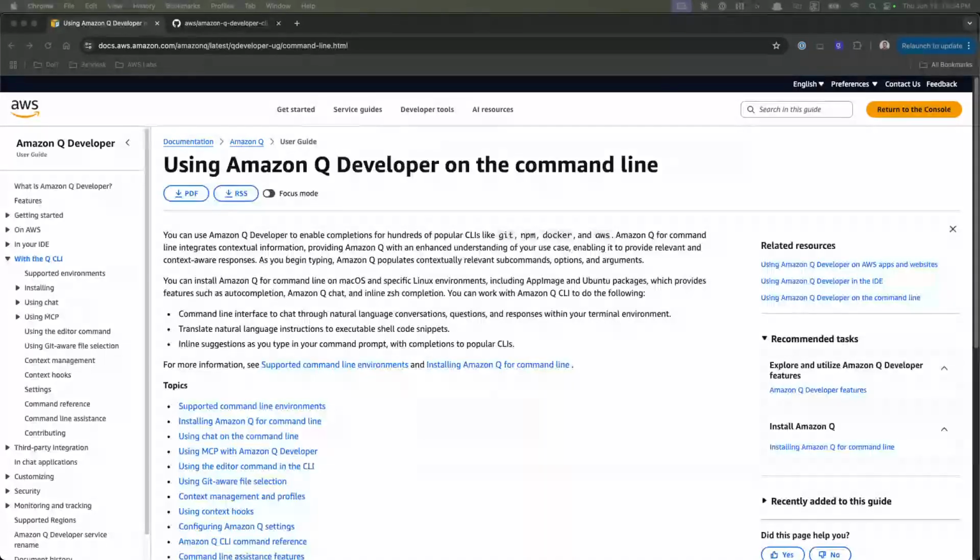Okay, so first of all, Amazon Q comes in different flavors: Amazon Q for Developers and Amazon Q for Business. Two completely different things. I'm talking about Amazon Q Developer, and this is a coding assistant. It comes as a plugin for the IDE, so Visual Studio or a JetBrains IDE, but it also comes as a CLI.